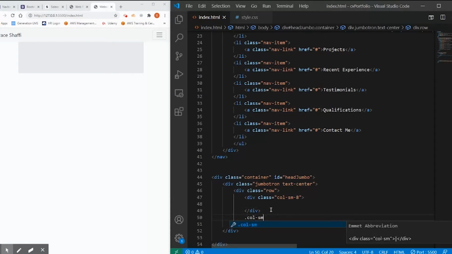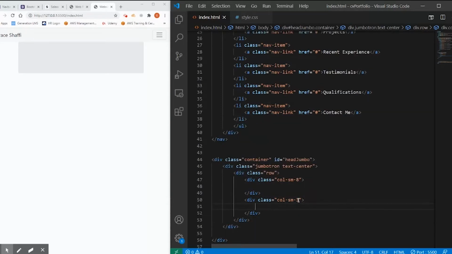And then before I put anything more in, I'll do my other column, and this one's going to be column small 3. So you may be thinking, but that doesn't make 8. No, it doesn't. It means that there's a little bit of wiggle room for me to play with in terms of aligning stuff. So I've done that deliberately. You don't have to use all 12 spaces.